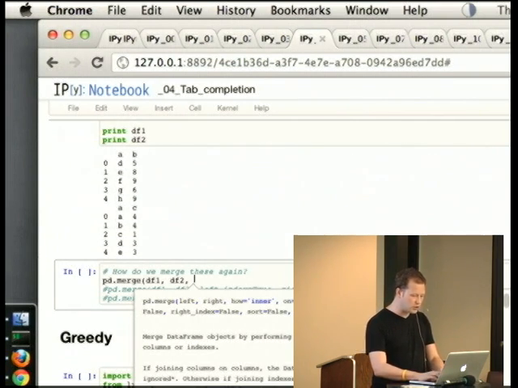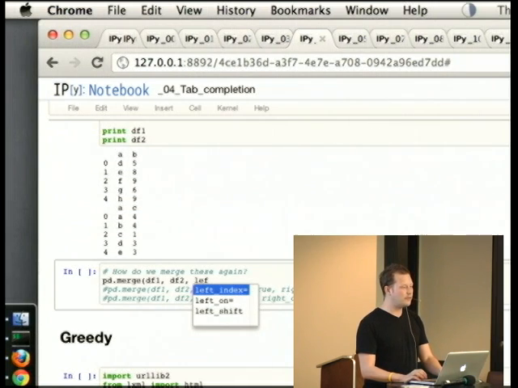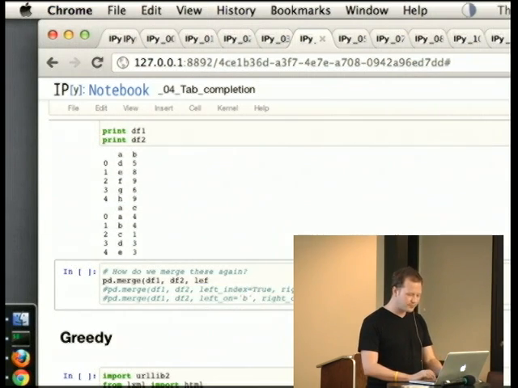But let's say that we're going to join left on. You can hit tab, and it fills that in. So a lot of my workflow involves typing in open parentheses and then tabbing a bunch of times to see what's available for me to put in there. And that's how I interact with a lot of stuff.